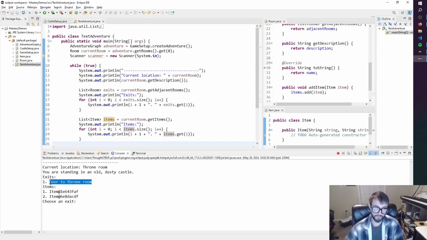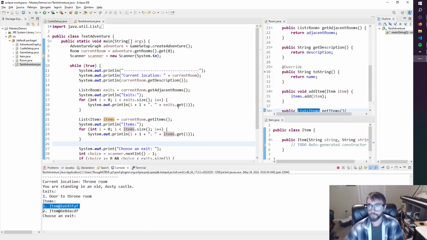Just realized, why did it say door to the throne room if we're in the throne room? It's a small error in the writing, but I'll ignore that. And then items do print out, but it gives us the gobbledygook that happens when you just print out an object. So let's fix that.